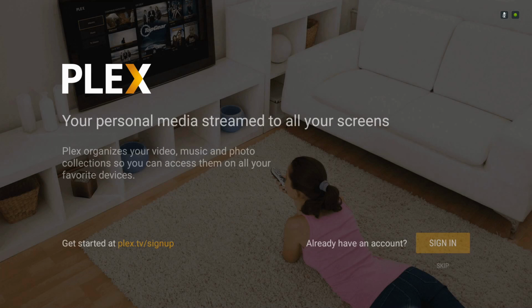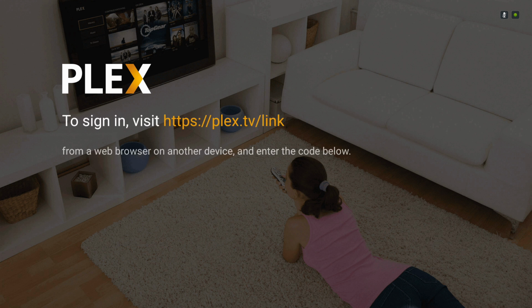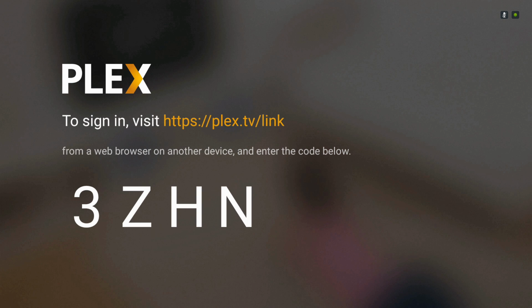Going into Plex, it'll let you know what Plex does. It organizes your video, puts it into a nice clean format for you to access your media, not only on the Shield TV, but also on other devices out on your network and outside on the internet if you so desire. So we're going to go ahead and hit sign in. And on my computer, I'm going to go to that link, and I'm going to enter those four values I see on my screen.